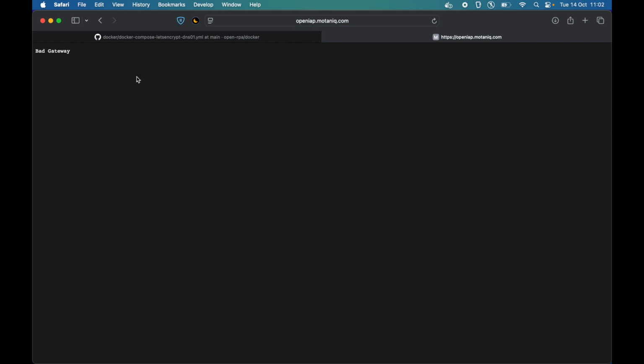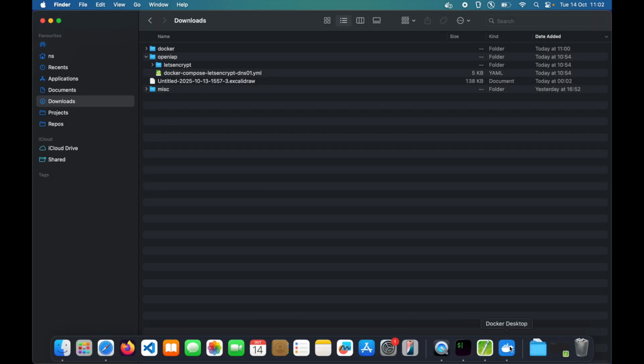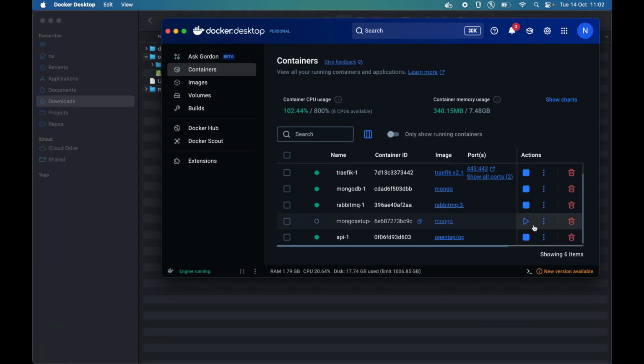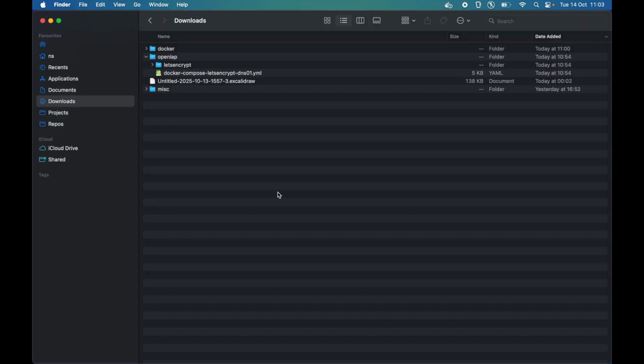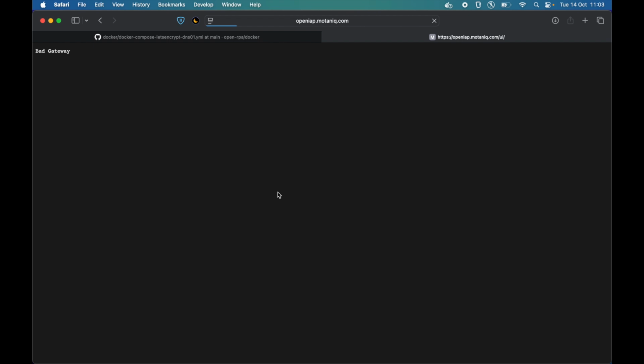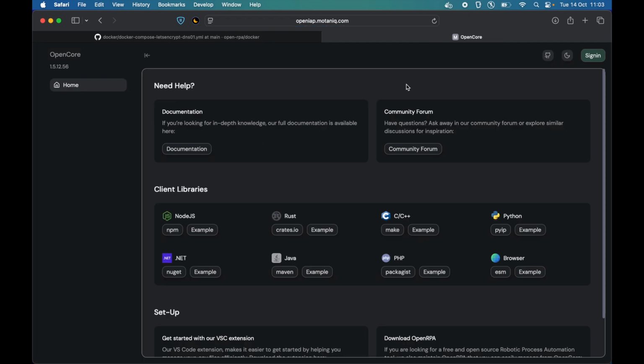We get a bad gateway error, which sometimes occurs on first runs. The solution is to simply rerun the Mongo setup container. That fixed it.